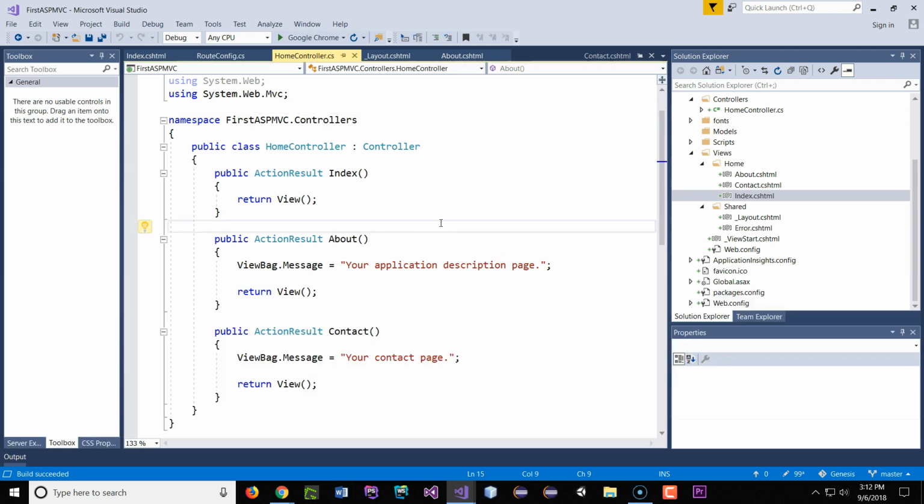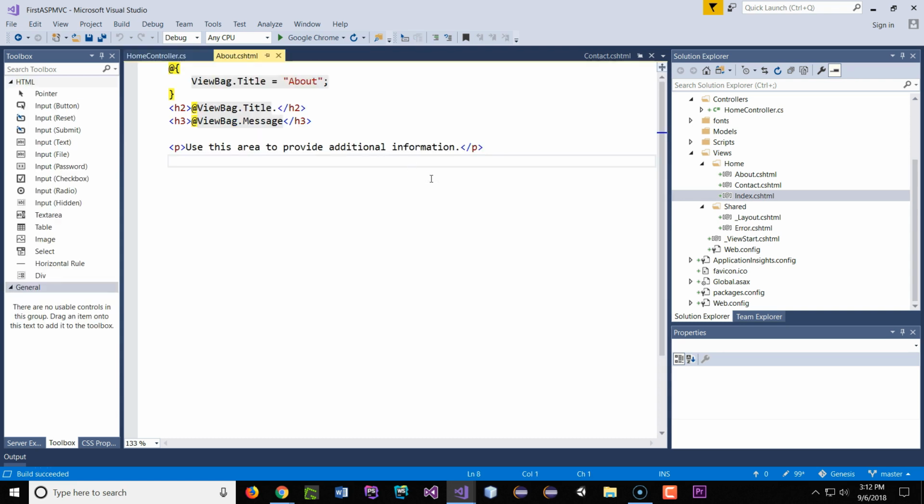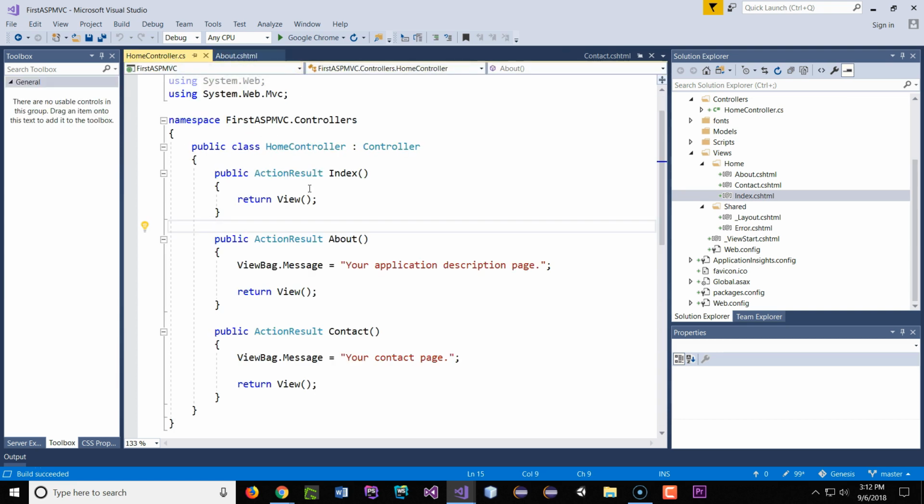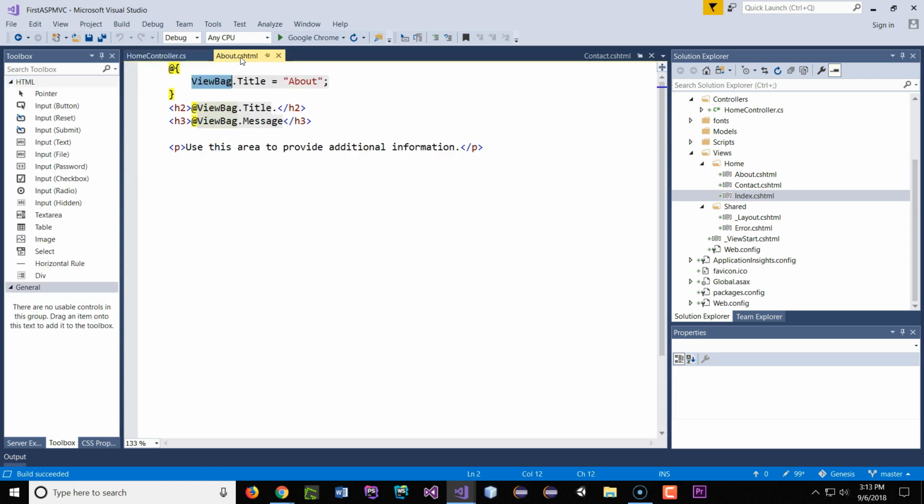Here again, in the controller we'll come back later, but let's go back to the about page, not the index. Here we have a special syntax. It's an @ symbol followed by a pair of curlies. Inside the curlies we have something called a ViewBag. ViewBag is a special object that passes data from the C# classes here to the view. So this is the about page.